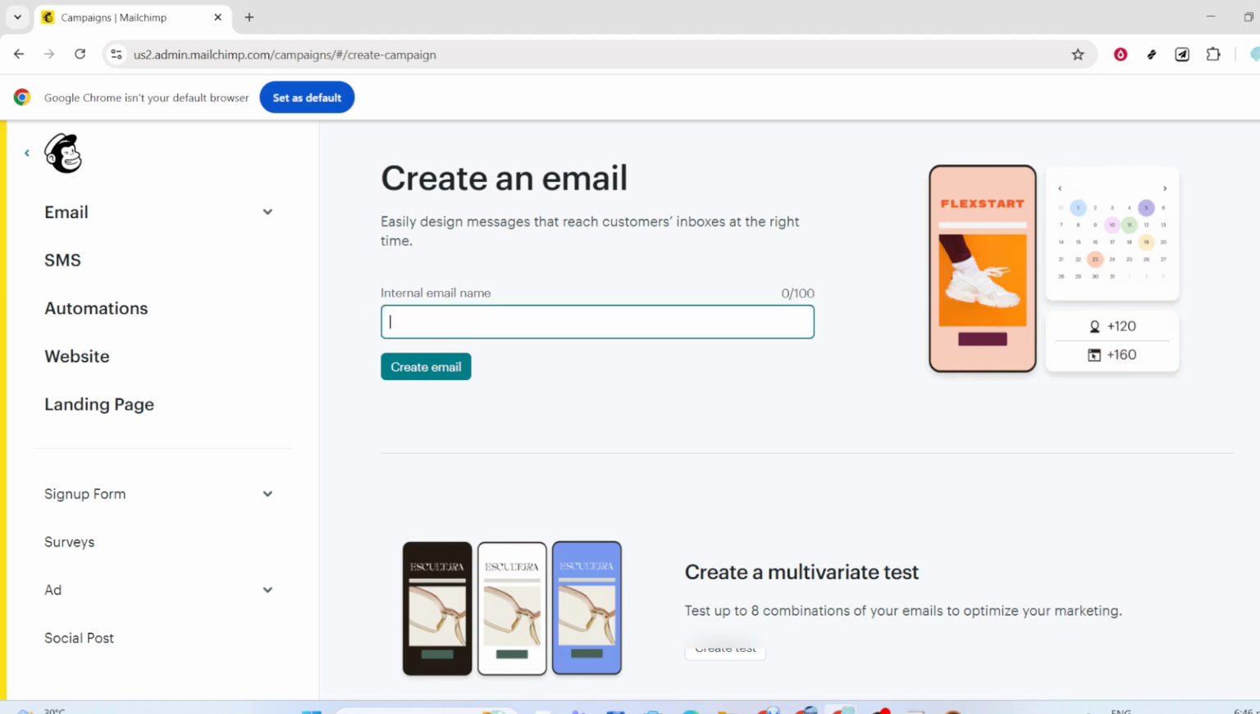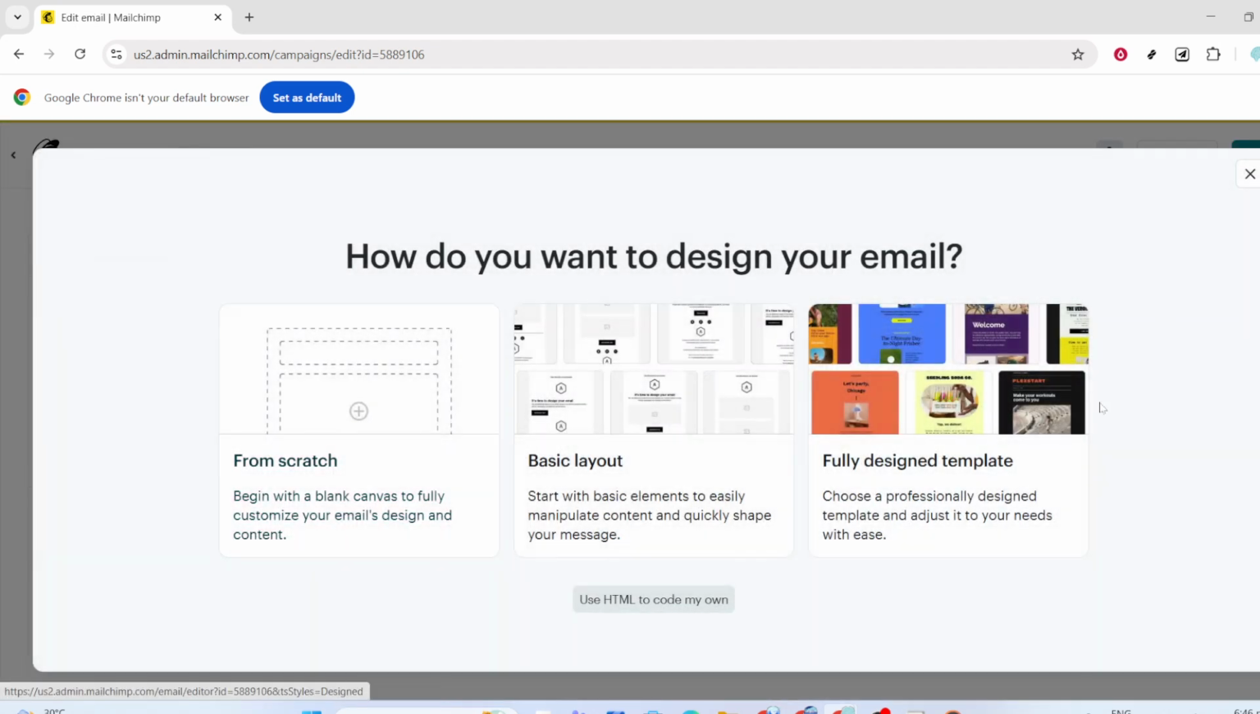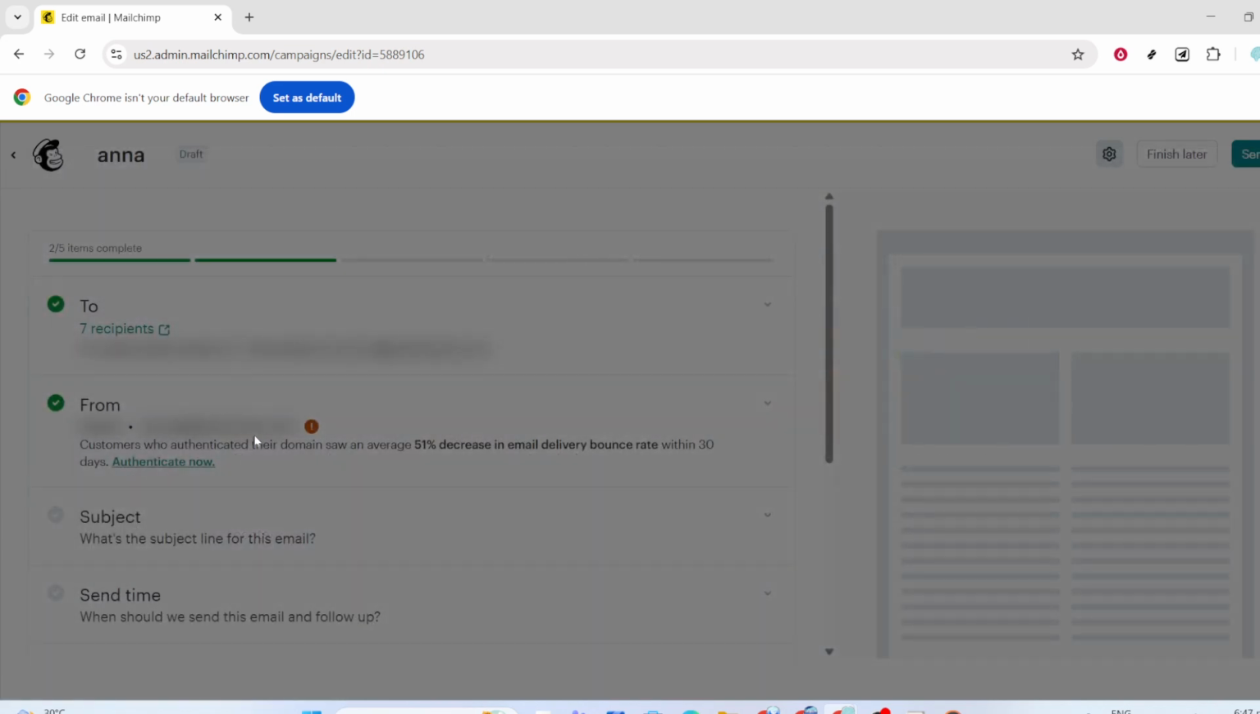If you're beginning a new message, click Create Campaign. If you already have an email you want to personalize, open that existing email campaign instead. Either path works perfectly. Next, open the email builder or editor. This is where you control the content and design.